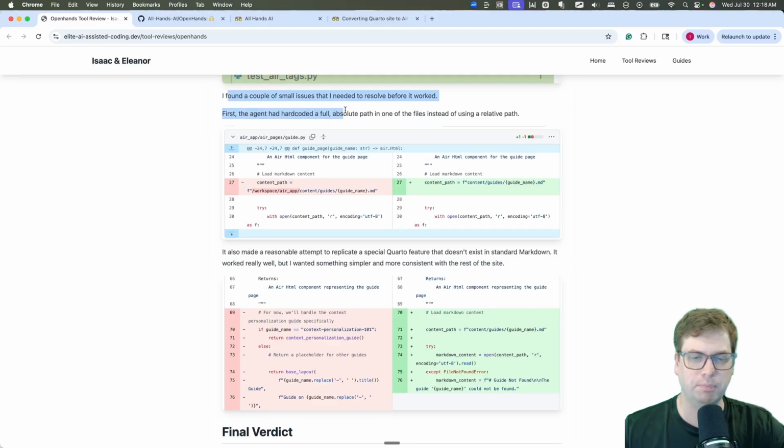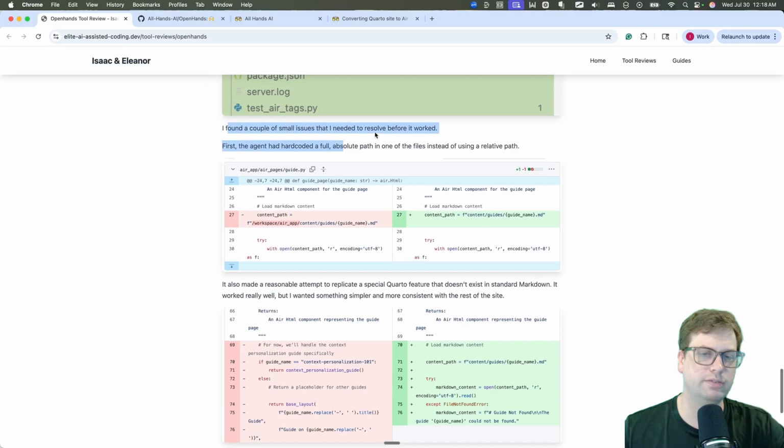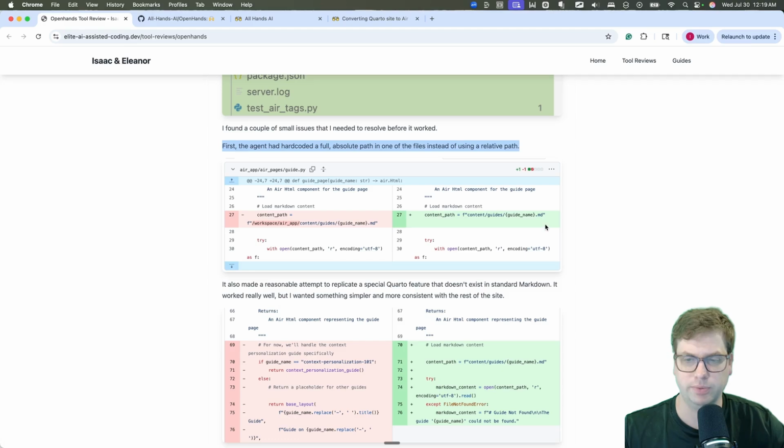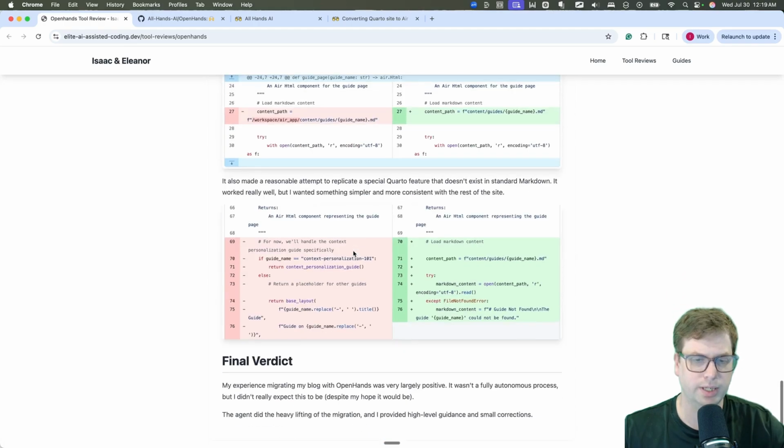The first big, real bug that I found was that it had hard coded this direct absolute path, /workspace/air-app. This /workspace is something specific to the OpenHands environment, and it wouldn't work on other environments. So I changed that to a relative path to fix it. That was a bug that prevented it from actually working.